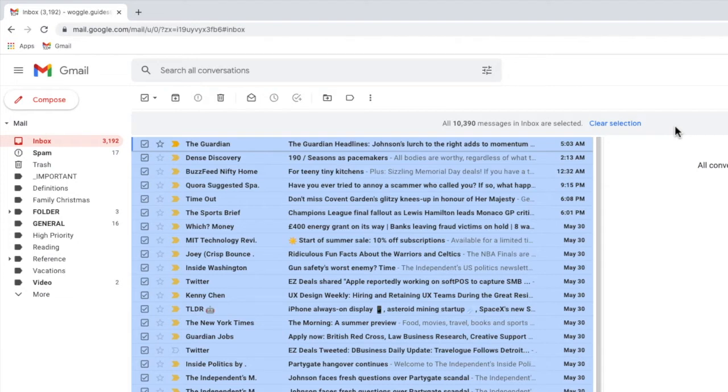With this done, you can choose to perform a number of actions on these selected emails, including archiving them, deleting them completely, marking them as read, or even moving them to a specific folder or label you've created in Gmail. Check out the Woggle guide shown above that'll explain how to do a number of these things safely.